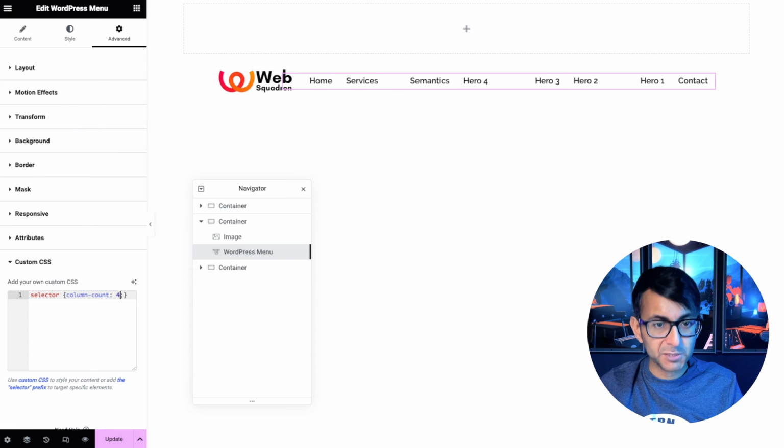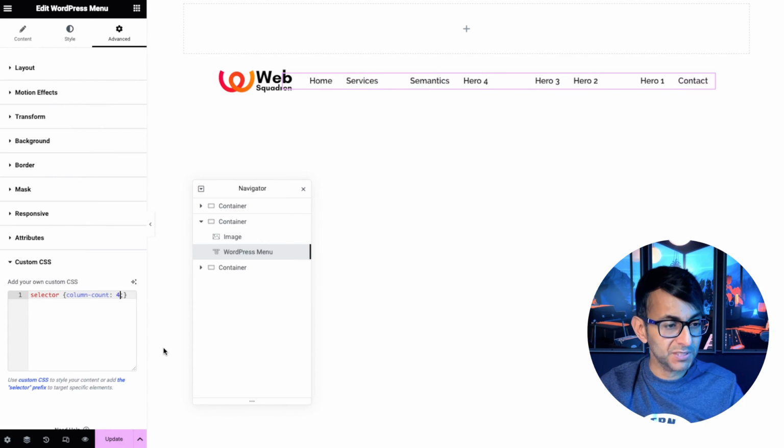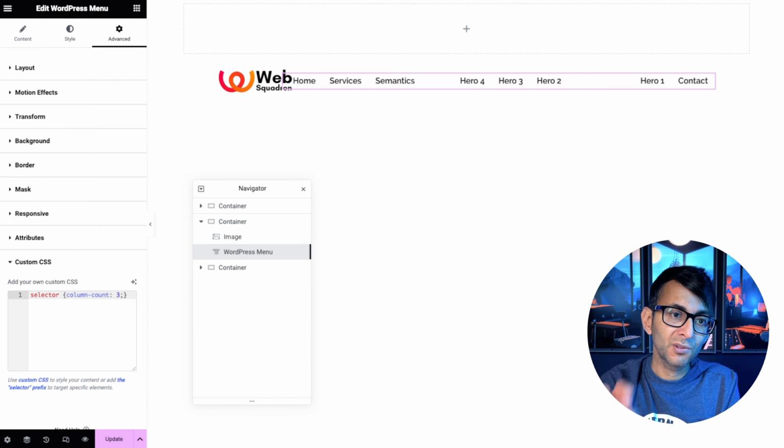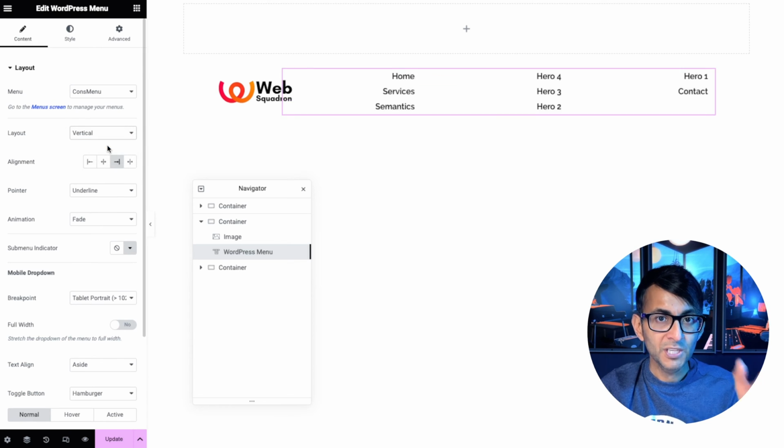If I change that to a four, you get one column, two column, three column, four. Can you see the gaps in between? Let's pop that back to three. Now, at the moment, it's still on one line. That's because the original menu is set as horizontal and it is right aligned. Let's put it into vertical. You now have three columns and it is right aligned.